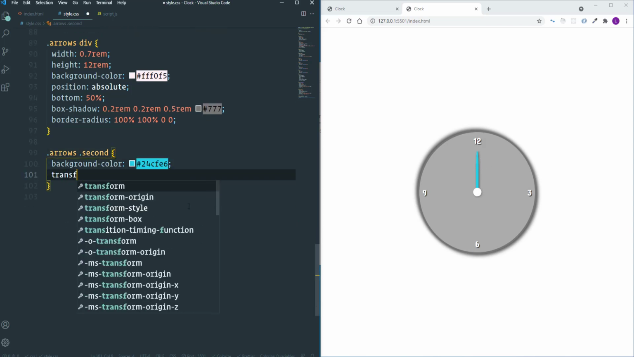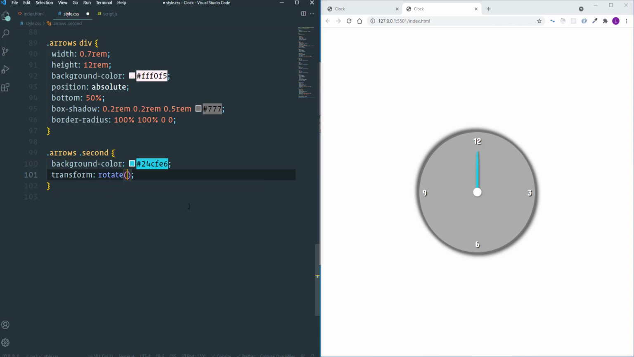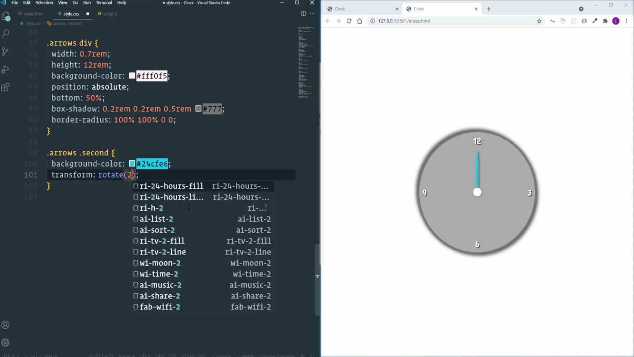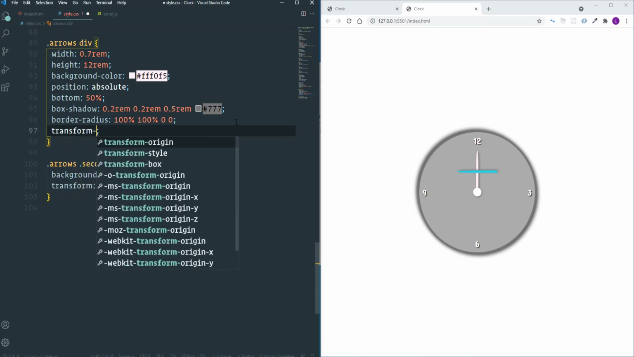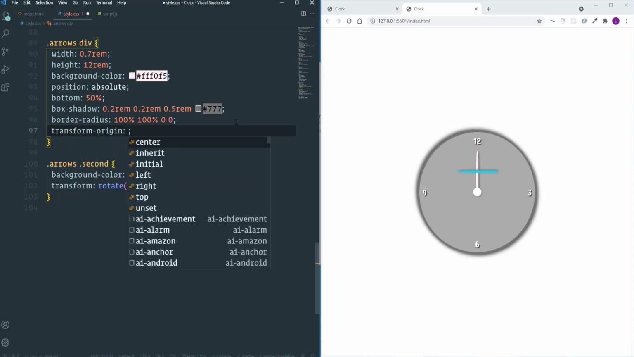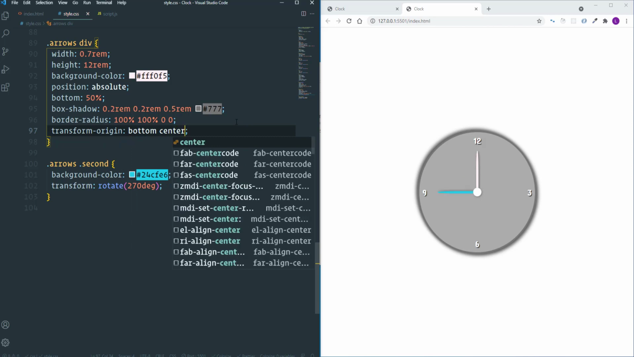Besides that, I'm going to rotate the arrow. Let's use transform with the rotate function, and I'm going to rotate the arrow by, let's say, 270 degrees. Right now the arrow is rotated from the center because by default the origin of the transformation is set to center. In this case we need to make the origin of the transformation bottom center. So now, as you can see, the problem is fixed.